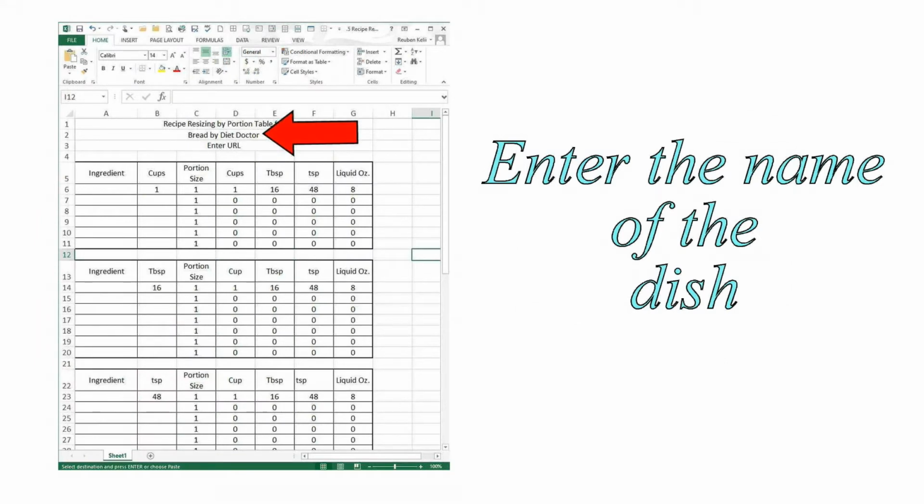The first step is the easiest. Enter the name of the dish or recipe. In my search for low carbohydrate bread, I found several on YouTube. This is the latest.